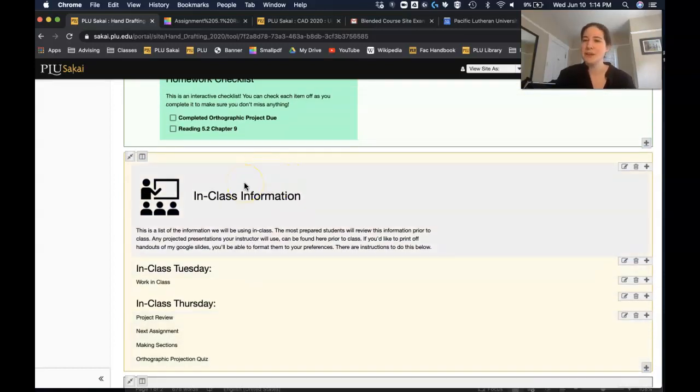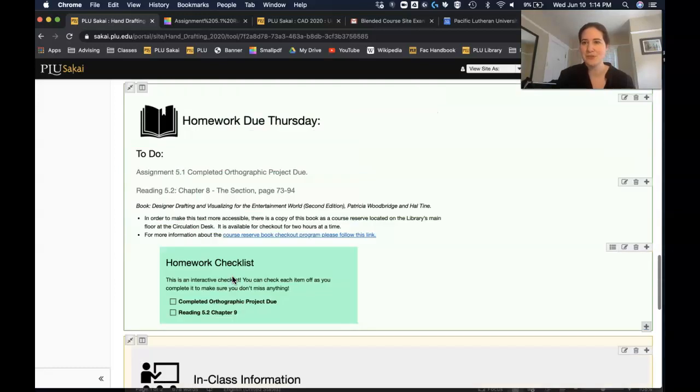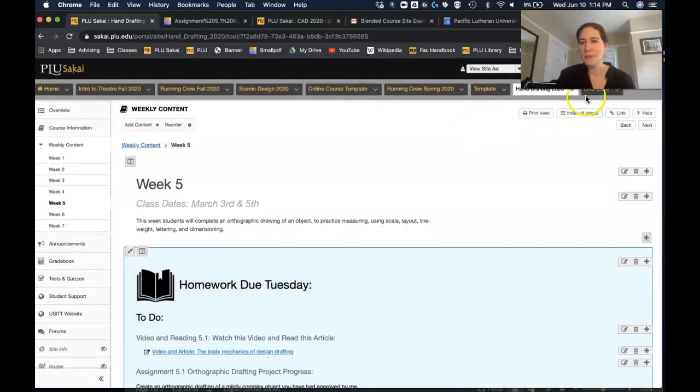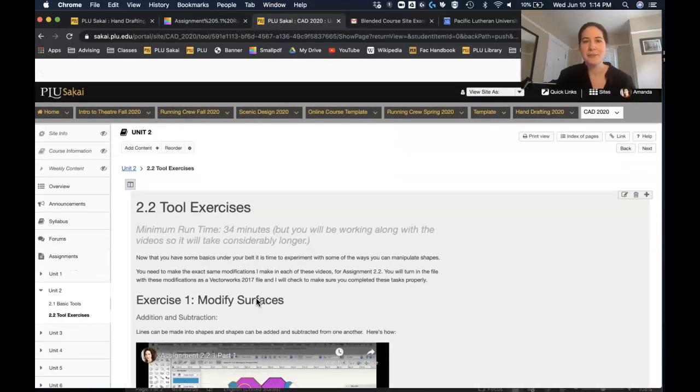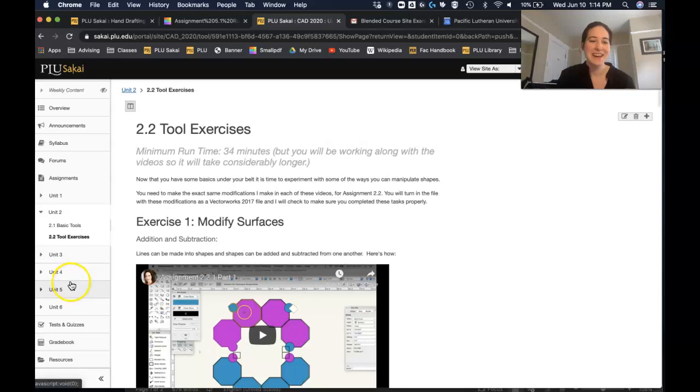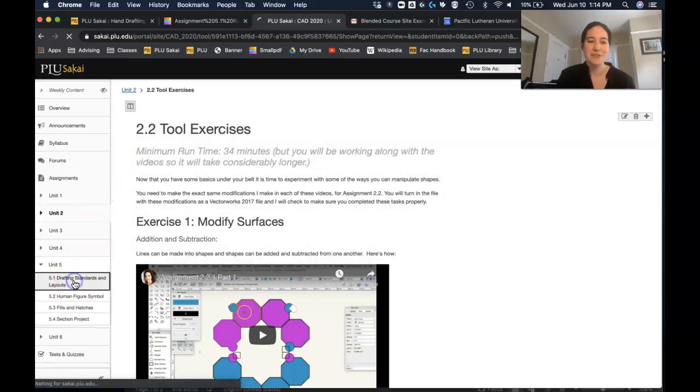Obviously, if you're planning to pivot a course, maybe not having in-class information is not something that's going to be useful to you. So I'm going to go to computer-aided drafting, and I'm going to scroll here to week 5.